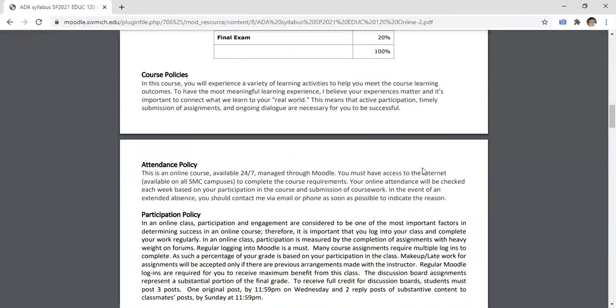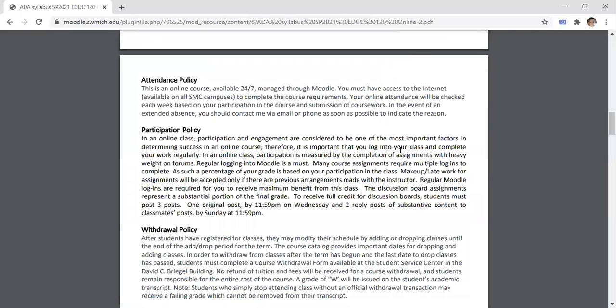So the course policies for an online class, as I said, there really isn't attendance per se because you do not physically attend a course. However, you need to have access to the internet, and you also need to participate multiple times a week in the course. When you participate and are engaged, these are very important for your success, especially in an online class. It's really important that you log in multiple times a week. Some of your assignments will require multiple logins, so please make sure that you're paying attention to those assignment guidelines, specifically the discussion boards.